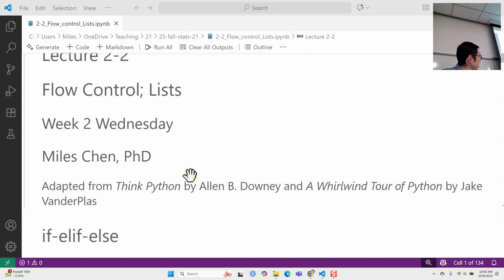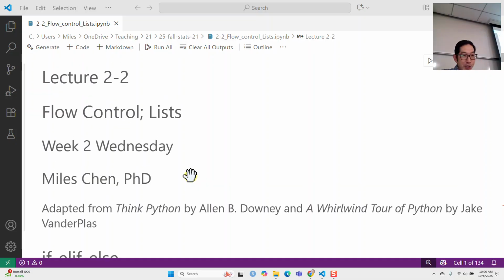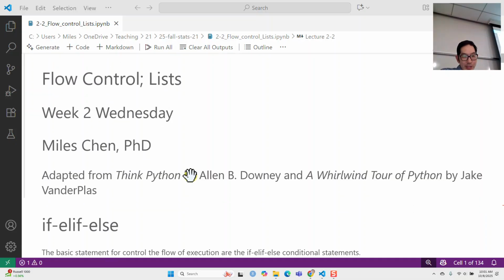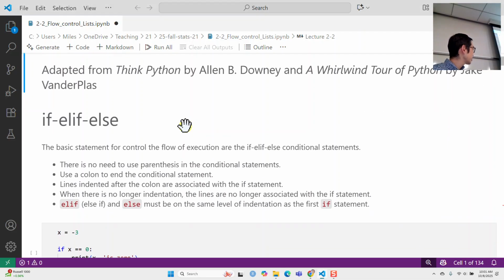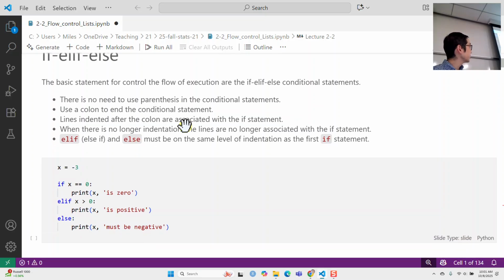Okay, I'm going to talk about flow control now. So again, as always, do git pull upstream main. The notebooks should be up there. You should be able to get them. I'm going to open up the notebook and clear the outputs so we can run and execute them.